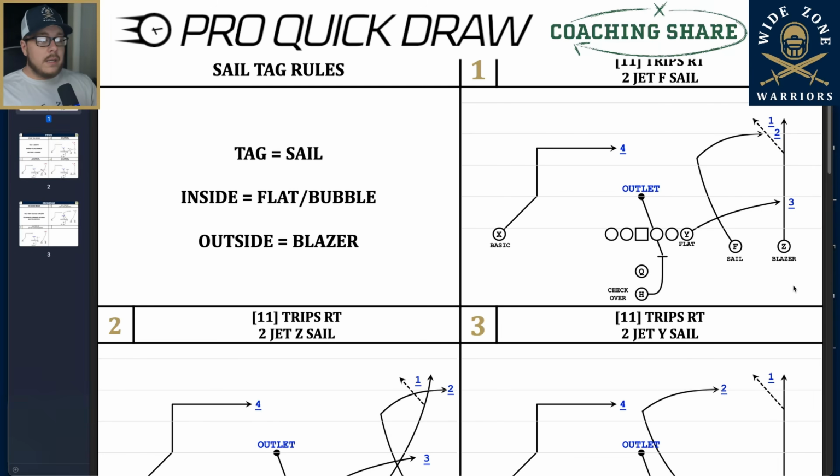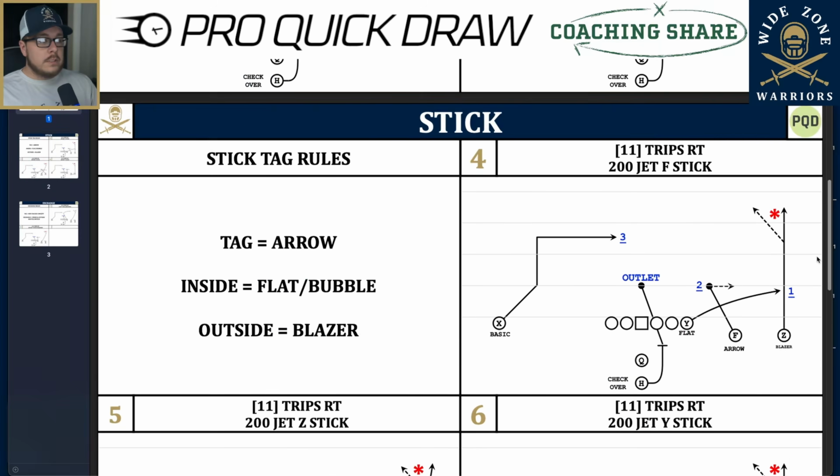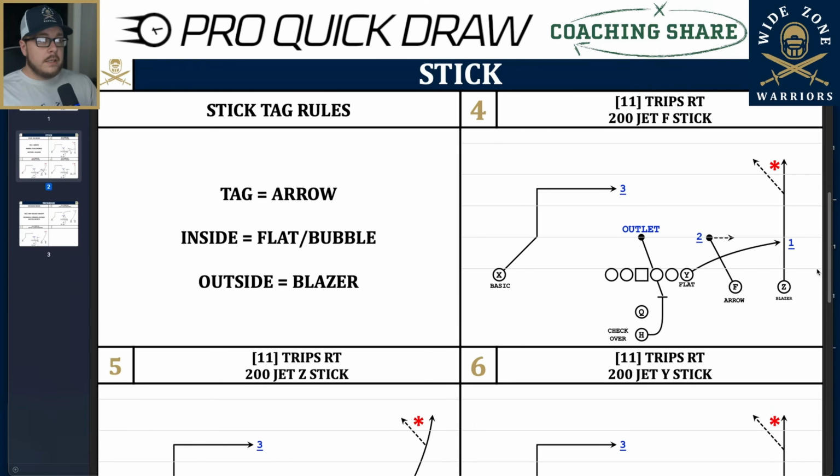I don't want my quarterback having to think about hearing a word, receivers having to hear a word, what's different about this word than that word. We know sail. The quarterback runs sail regardless of F, Z, Y sail. He knows his progression for sail. So we've got sail here, got rules for sail. Also have rules for stick. Again, it doesn't matter whether it's F, Z, or Y stick.